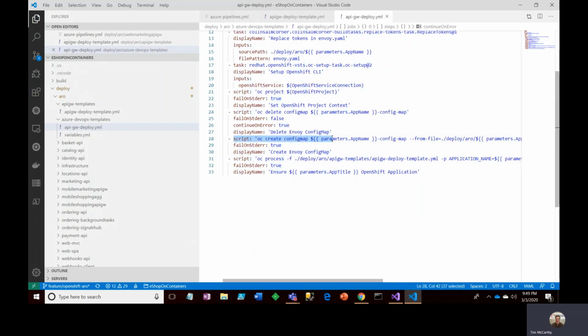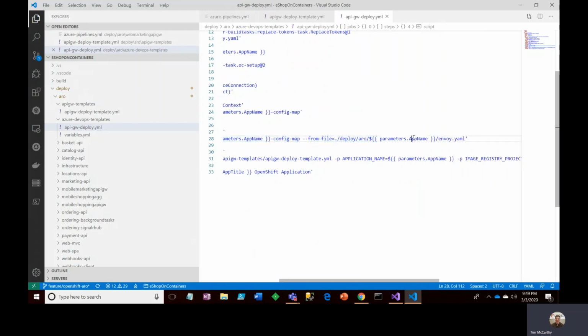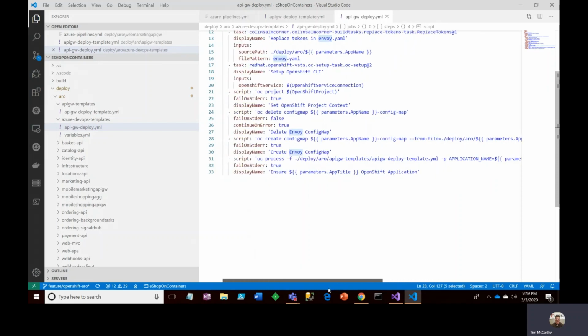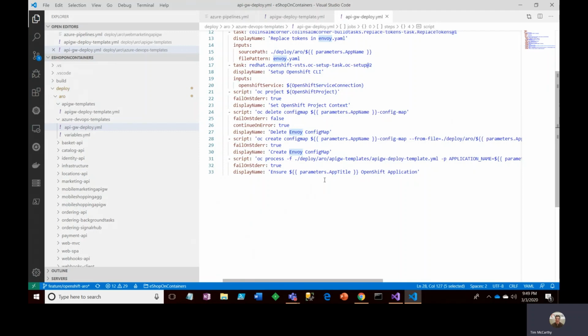Then this is the important part. So it creates the config map from the file, right? This is the right directory based on the app name, and then envoy.yaml, which is cool. This is in our Azure DevOps pipeline template. So we've got the config map created because it needs to be there, right?